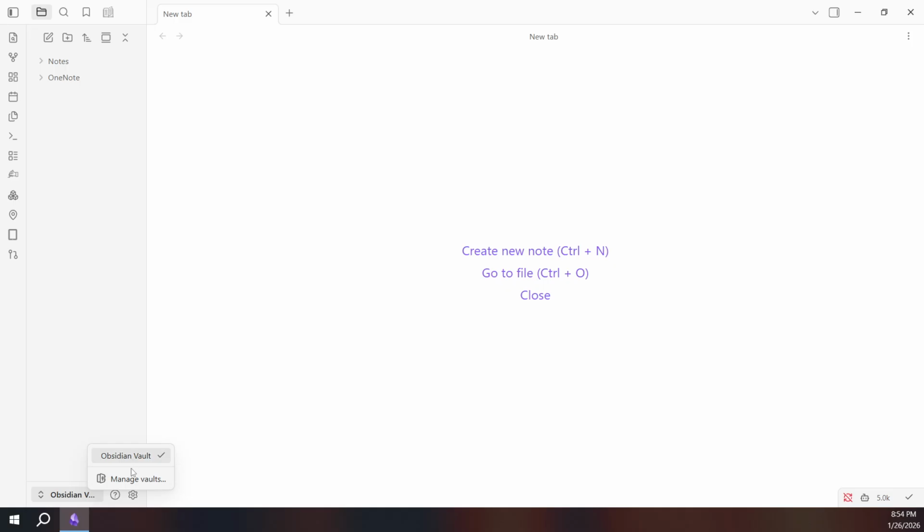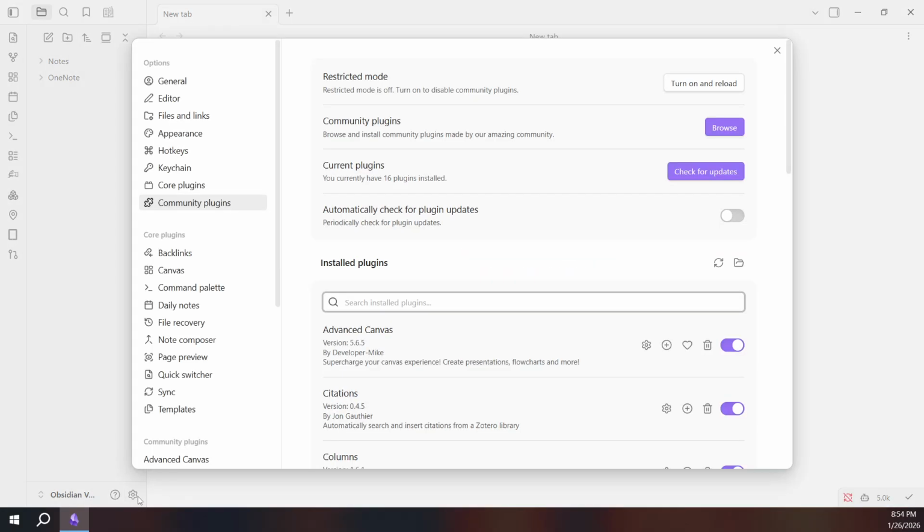Now, open Settings. You can get there by clicking the gear icon in the lower left corner of the app. Settings is where you manage everything from appearance to hotkeys and, in our case, community plugins that add powerful automation and organization to your notes.